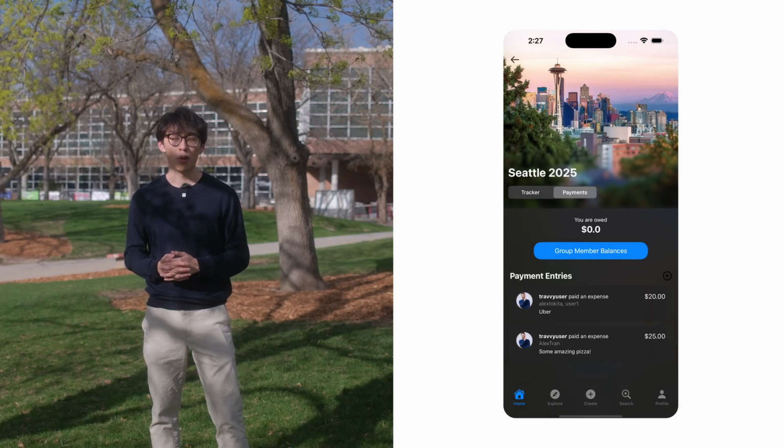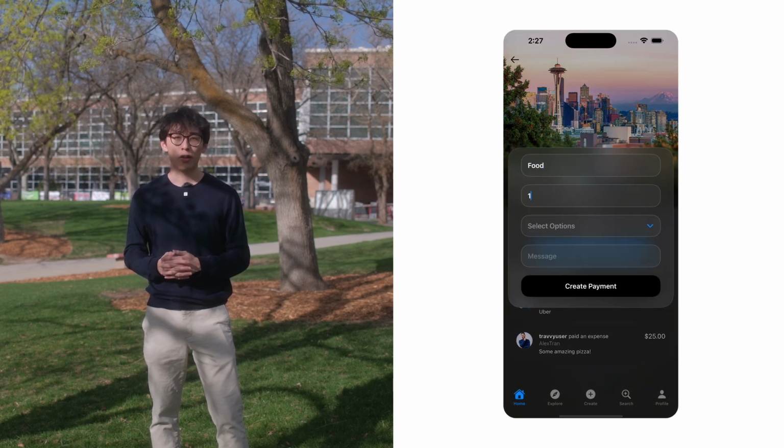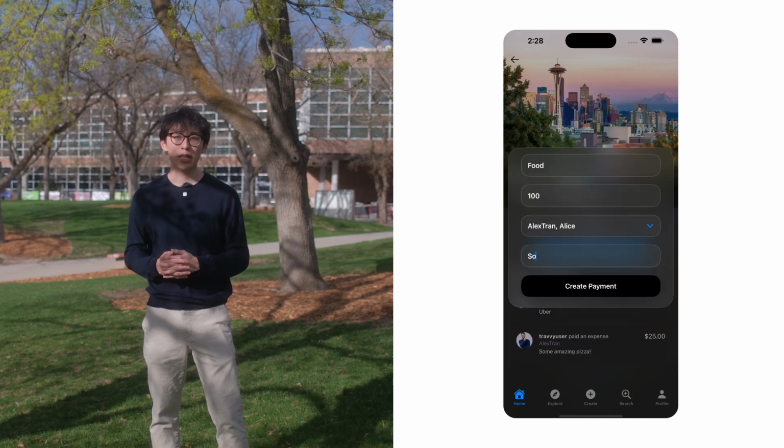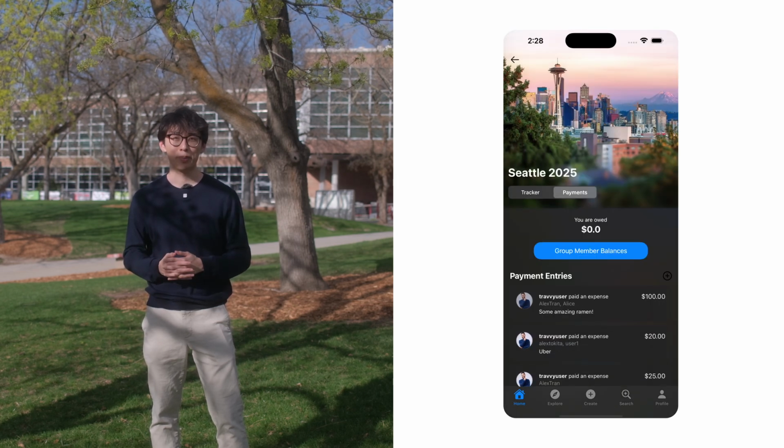Payments are what you owe, or what is owed to you by others. So you can create a payment. For example, I paid $100 on food for Alice and Alex. Now we have a place where we can keep track of all the spending for a trip.